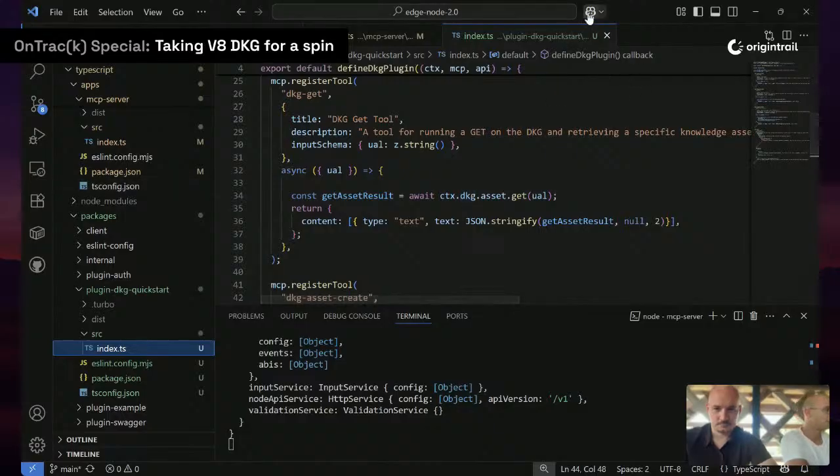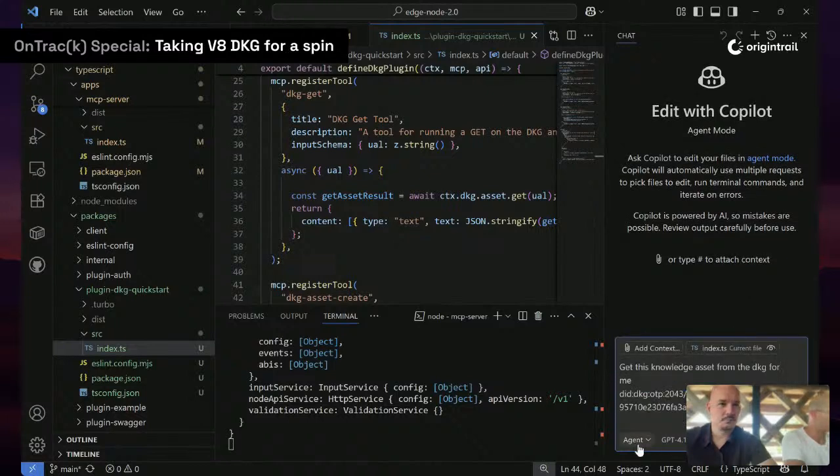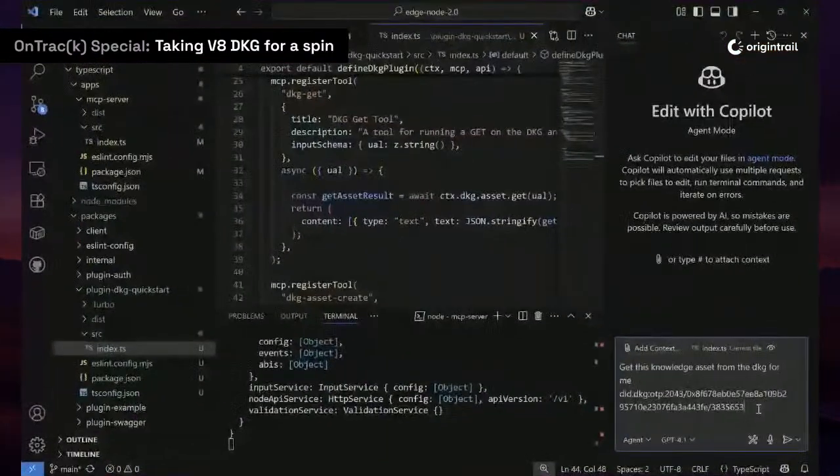So if I switch here, and I'll just use, what is this one? 35653. I have it here in agent mode. I'll tell it, get this knowledge asset from the DKG for me. This is just some random one, I think a demo knowledge asset that we did. If Branimir finds the one, but I think you get the idea.